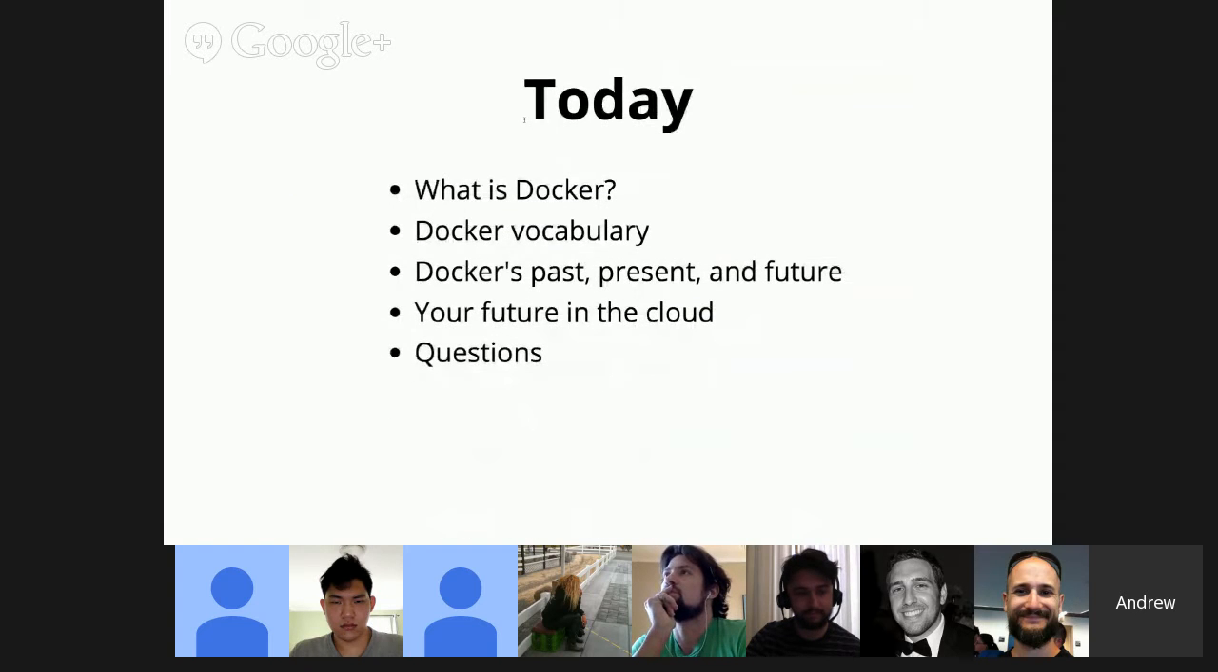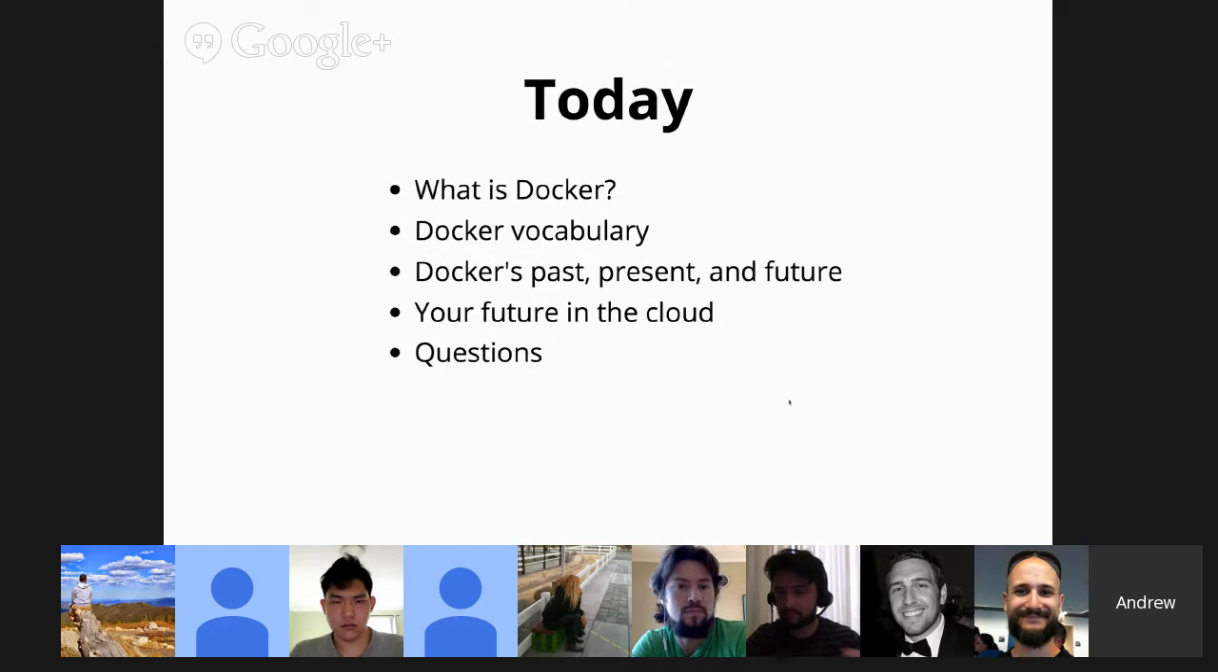So in this presentation today, we're going to talk a little bit about what is Docker exactly, trying to get a definition around it. We're going to talk about some Docker-specific vocabulary, some sort of key concepts in the world of Docker.